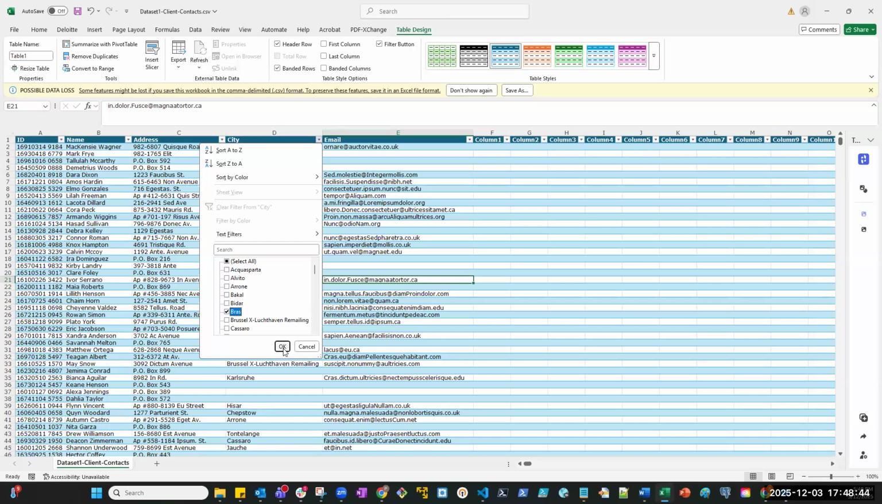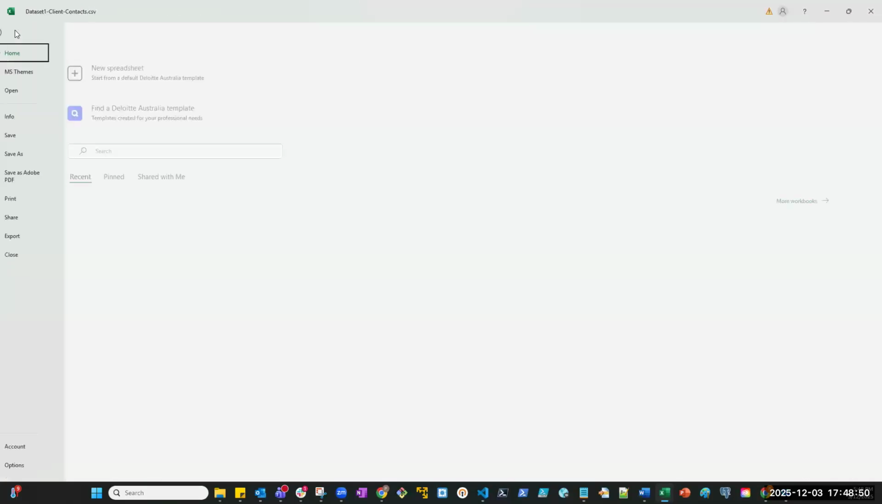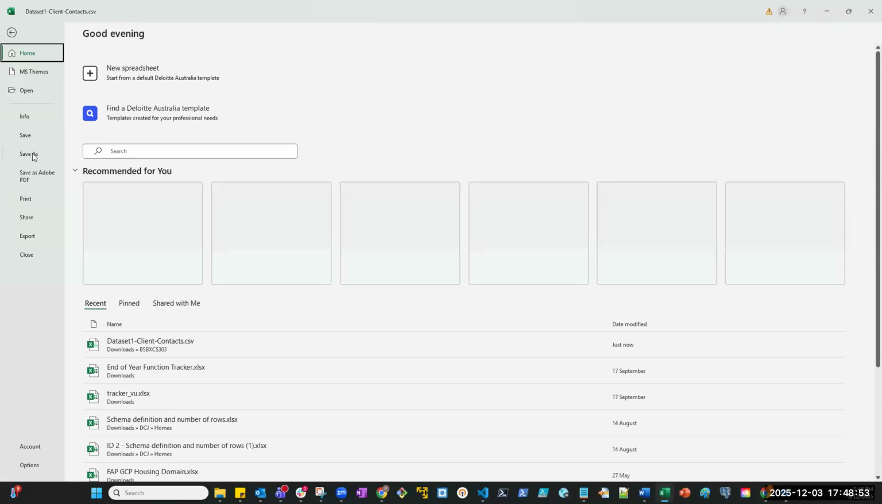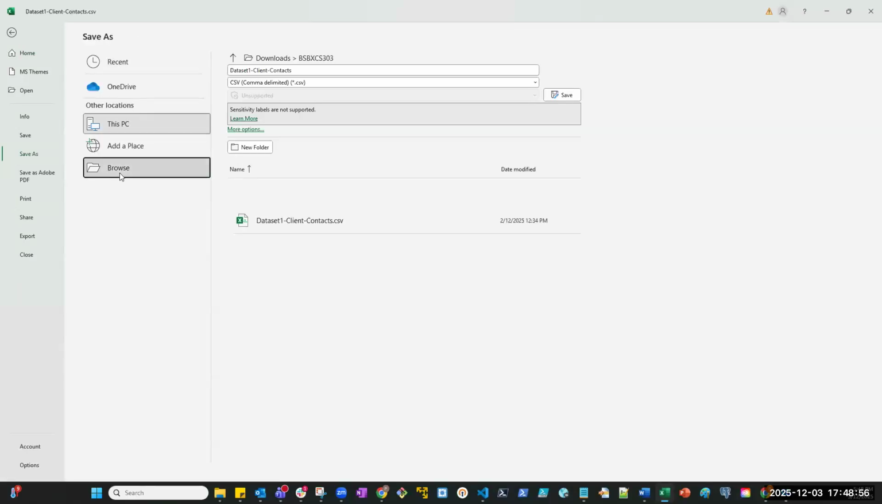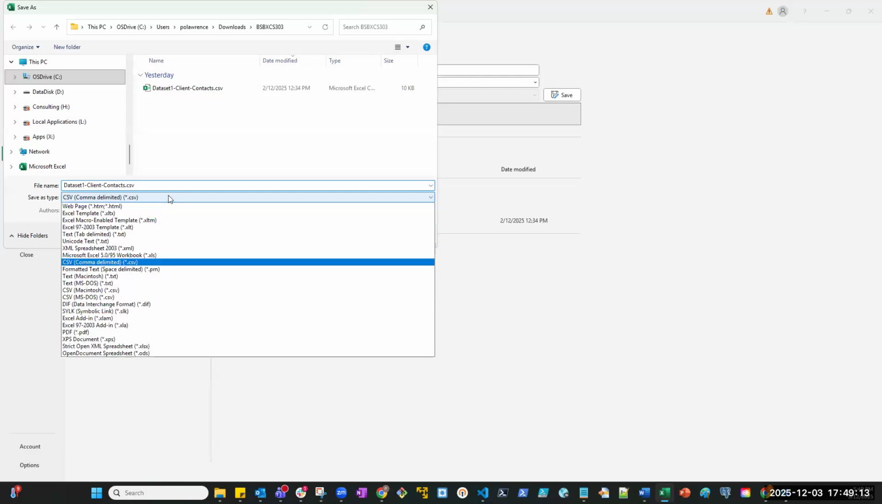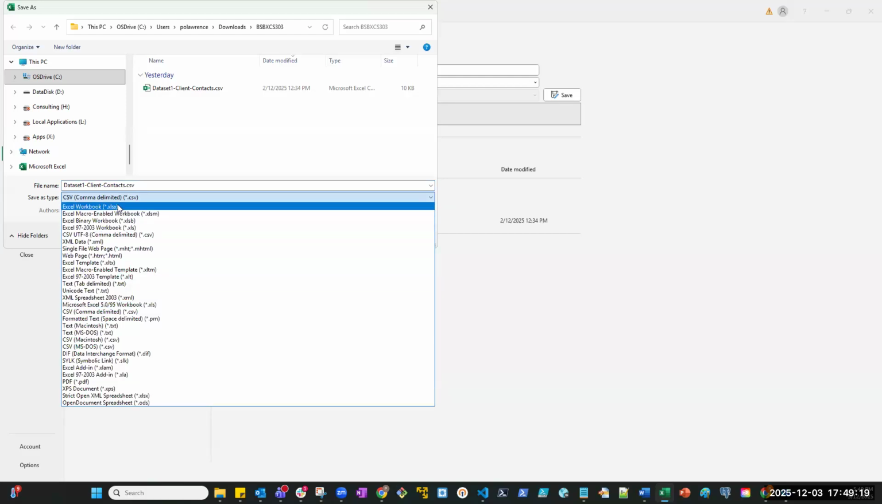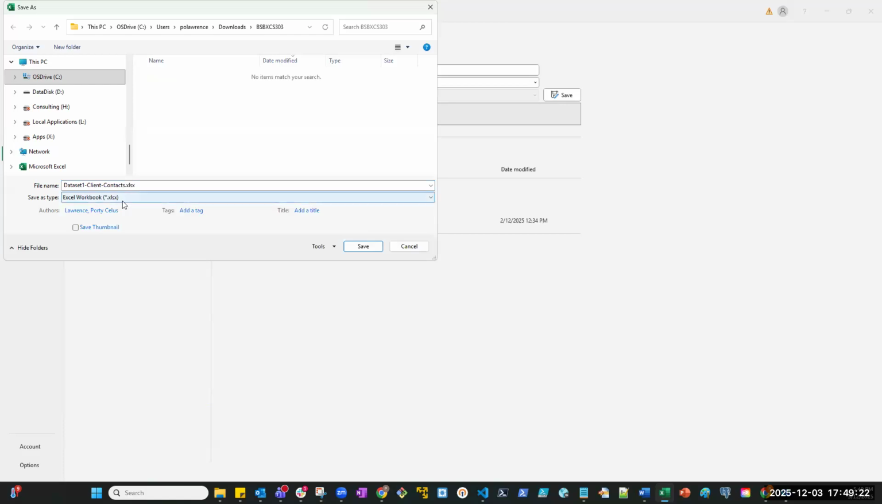Okay, so click cancel. Then you just need to go to File on the top, and Save As. Browse. It's asking where you want to save your file, so you can save it on your desktop if you wish, or any other location. The file name is the same, but instead of .csv, click on the Save as type menu and select the first option, Excel Workbook, XLSX.